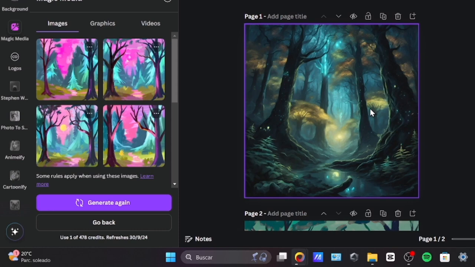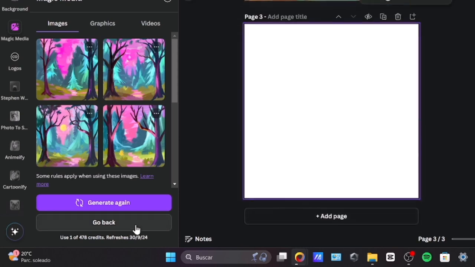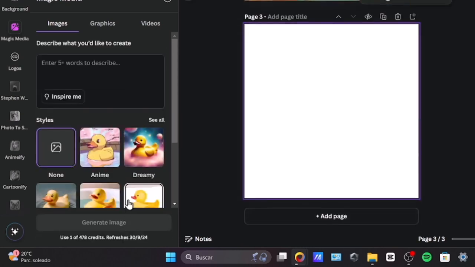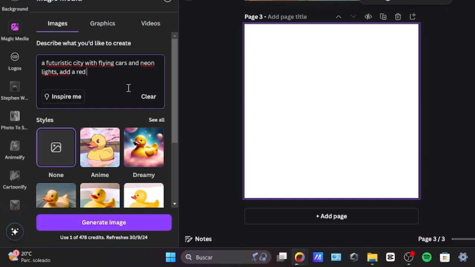You can combine multiple elements in just one prompt to create even more specific designs. Let's open a new page, go back, and let's start, for example, with futuristic city with flying cars and neon lights. You can even specify colors. We can add a red sunset to the background, for example. Just remember to add a comma. Add a red sunset to the background.